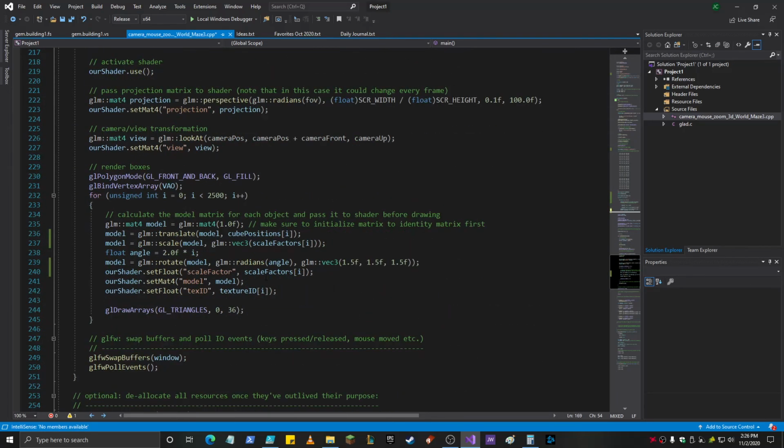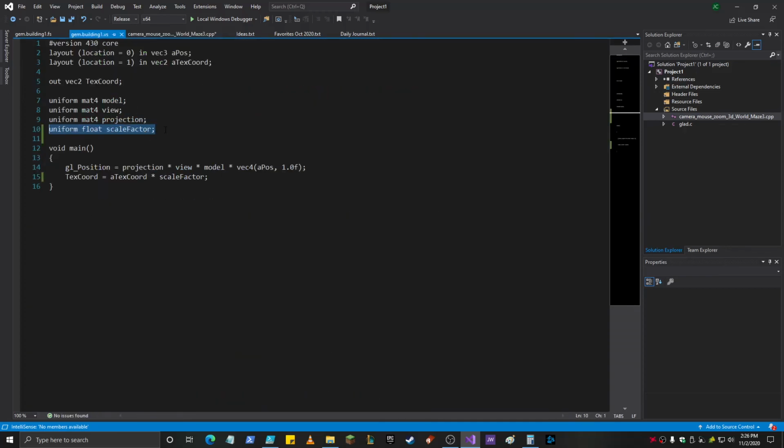Inside the render loop, we apply the scale factor to the model for rendering. We also throw in the scale factor as a uniform, and that gets used in the vertex shader here, as you can see. It just affects the texture coordinate. So instead of scrunching the texture onto the smaller cube, it leaves the texture basically as it is, and it just samples to the length of the cube. I'll show you.